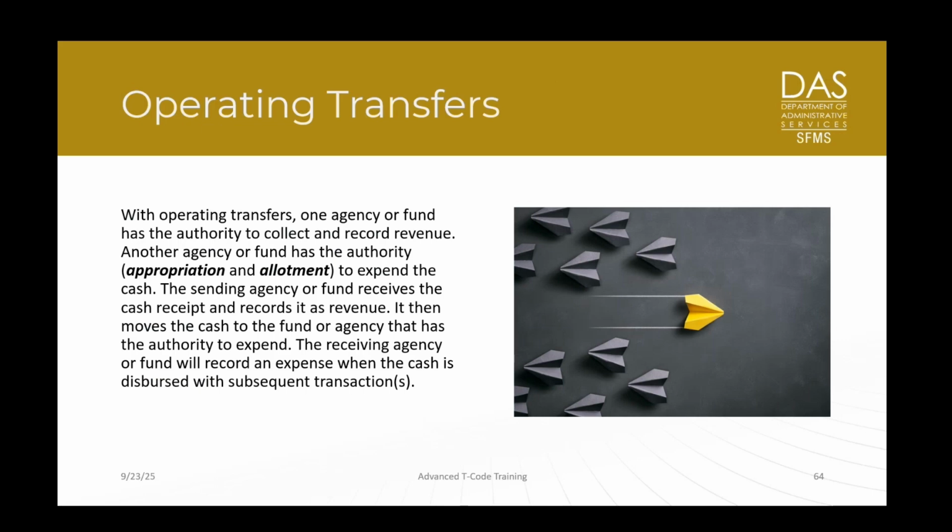Moving on to operating transfers. With operating transfers, one agency or fund has the authority to collect and record revenue, and then another agency or fund has the authority, the appropriation, and the allotment to expend the cash. The sending agency or fund receives the cash receipt and records it as revenue. It then moves the cash to the fund or agency that has the authority to expend. The receiving agency or fund will record an expense when the cash is dispersed with the subsequent transactions.